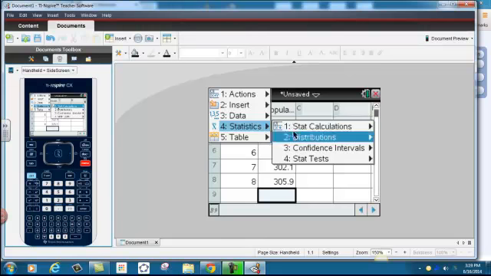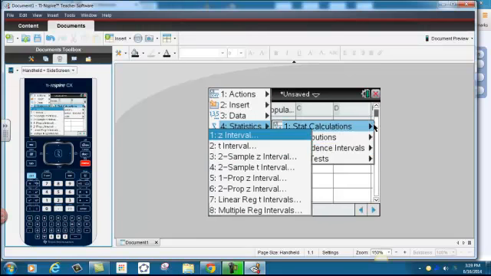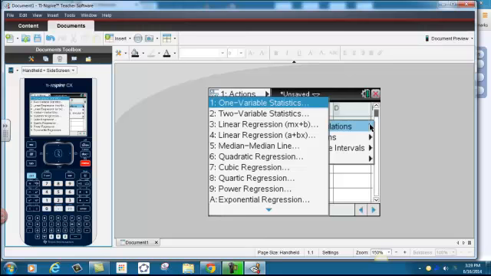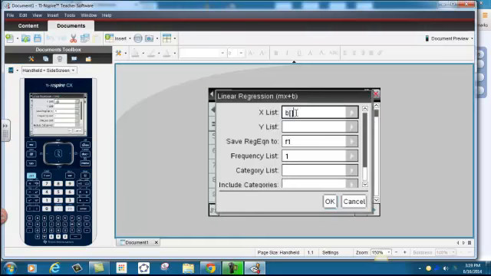And linear regression is found under stat calculations, and it's number 3 that we're going to use here. So stat calculations, linear regression, number 3. Notice that it says mx plus b there. And it pulls up this screen right here. So I need to tell the calculator where my data is. So my X data was my years. So if I hold down that arrow, I'm going to choose years. And my Y data was population. So if I hold down that arrow, I'm going to choose population, that allows the calculator to know where my data is stored.